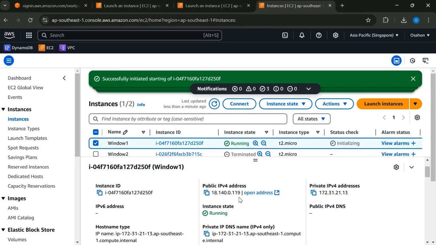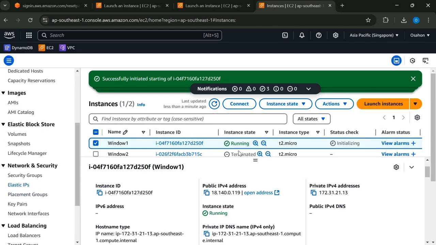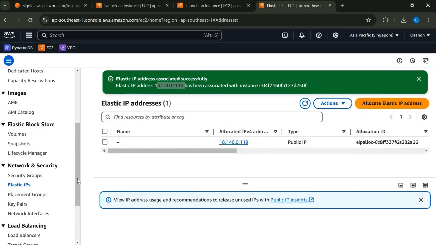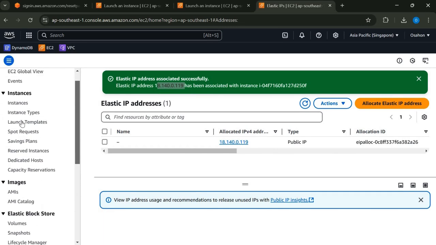I'll make this one public. This is the public IP that we created. Select B. You can see the second availability zone. So go back to the elastic IP, come here. And just let's see 72.31.0 point. So that simply means I've made the public IP static.